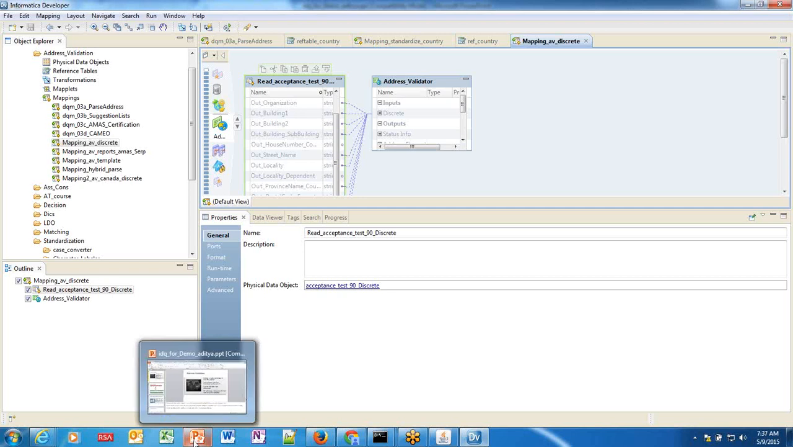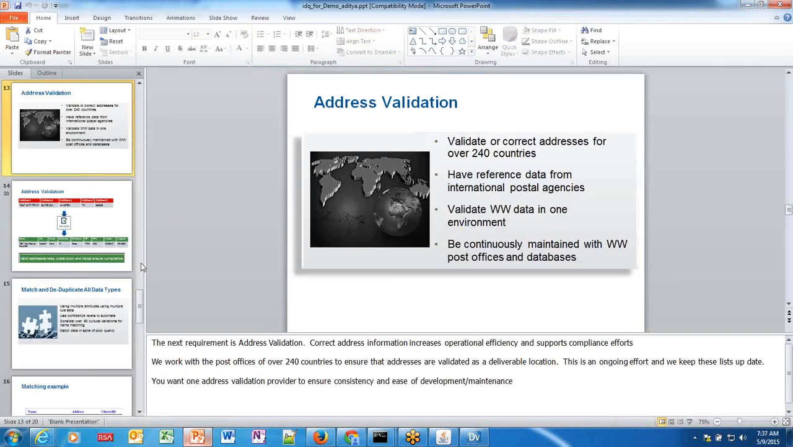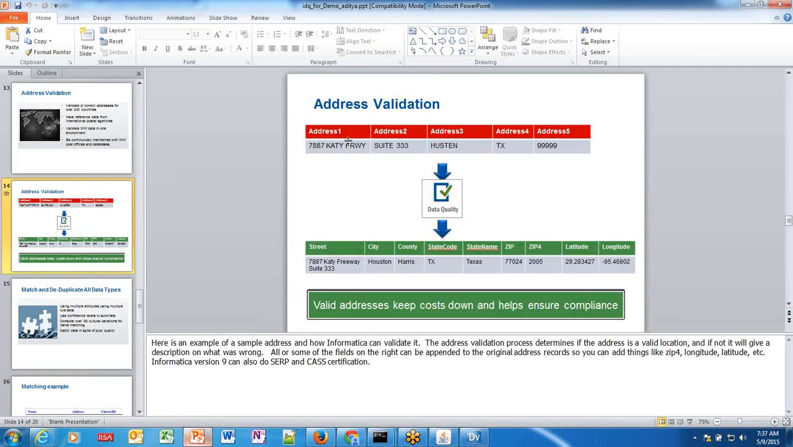So I will tell you one example on the address validation. So let's say this is my address 1, address 2, address 3, exactly this is my record. I don't know in which column I am getting what kind of data. In the first column you are getting some kind of house number and street, and you are getting suite, address, city, state, zip code.